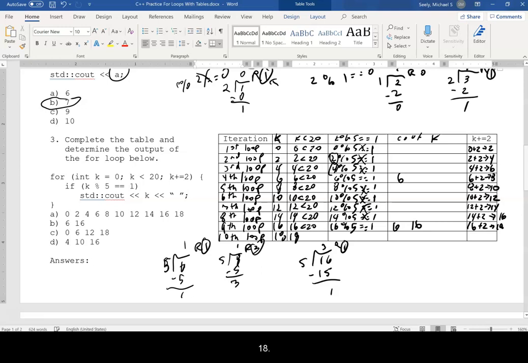Is 18 less than 20, yes. So 18 modulus 5: no, 5 goes in 3 times with a remainder of 3. So then we got 18 plus 2 is 20. So k ends up being 20. Is 20 less than 20? Nope, then you're done. So what's the final answer that it prints?